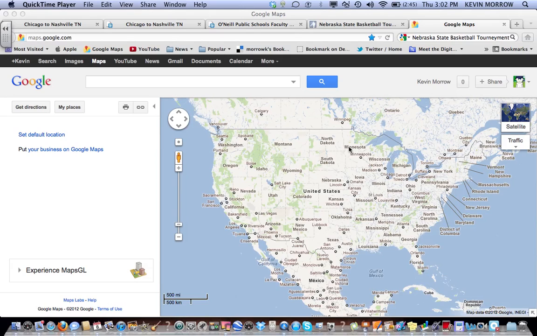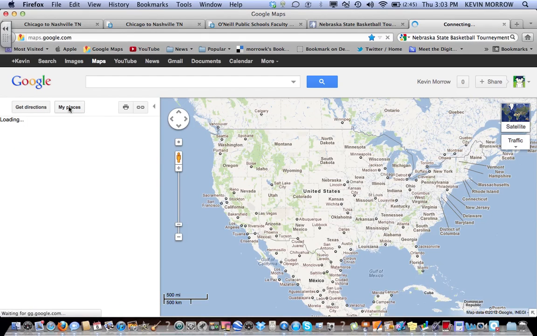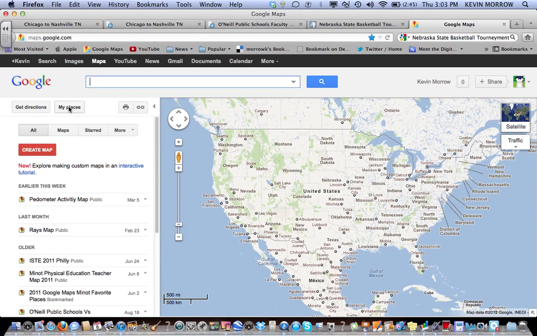I'm going to make a quick screencast here of how I use Google and Google Maps in my elementary PE classes with my pedometer activity, how I measure miles and drop some spot markers and kind of keep track of the activity itself. First thing you have to do is go to Google Maps once you have your Google account set up and click on My Places, and it'll load all of the maps that you have made. If you haven't made any, then you'll want to create a new map.